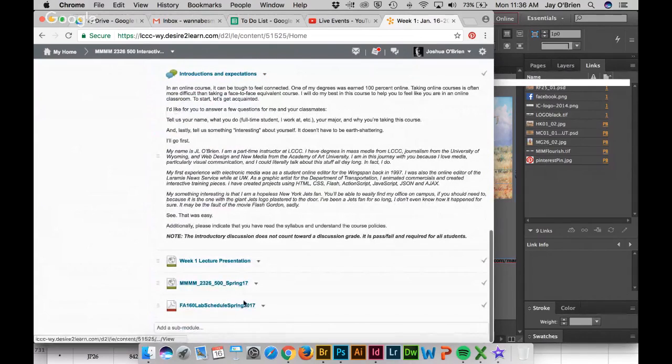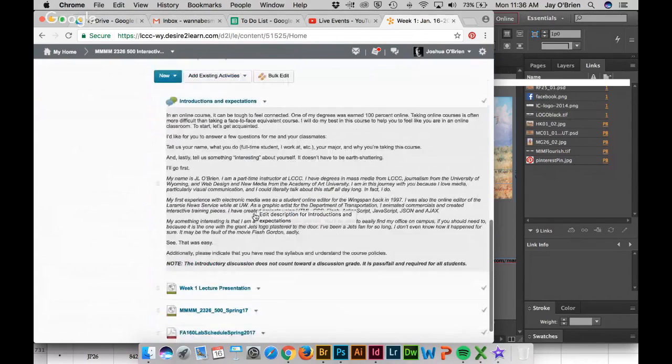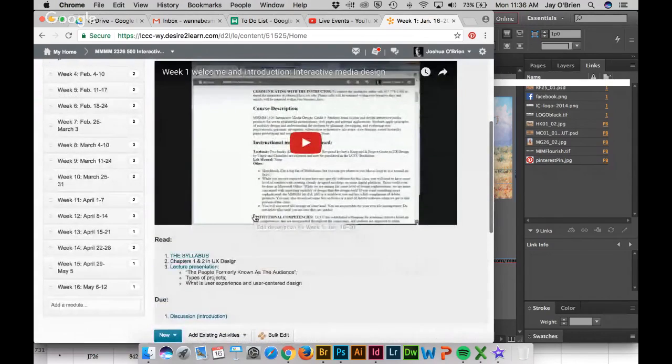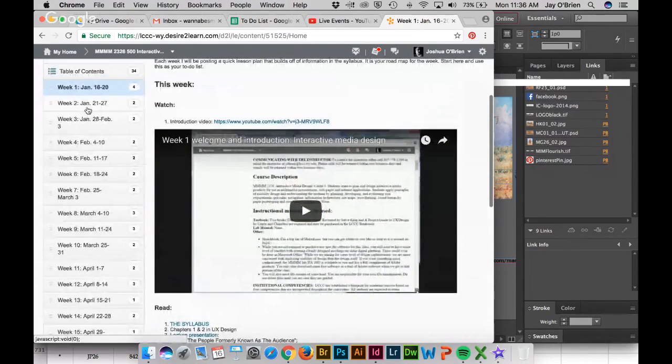And then this is the lab schedule, because you may need some access to software. If you don't have software that you're comfortable with using, you may want to use the Mass Media Multimedia Lab on the Cheyenne campus. Okay, so each week, I'll update these.